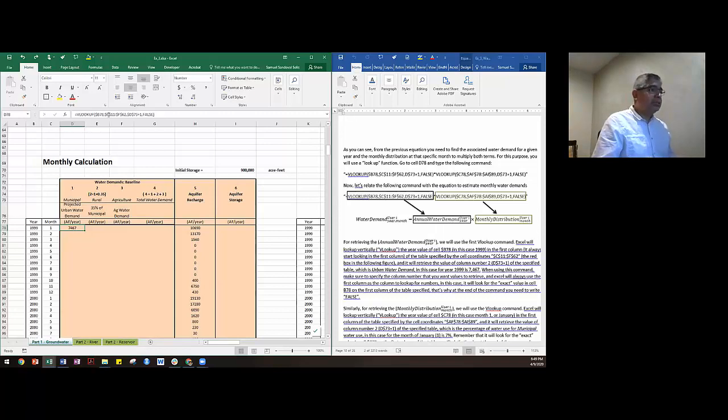Now let's actually look for the second. What I'm going to do is copy this equation and then place it somewhere here. Okay, so that's what I did. Then what I'm going to do now is try to bring the monthly distribution. So that distribution monthly for that one.